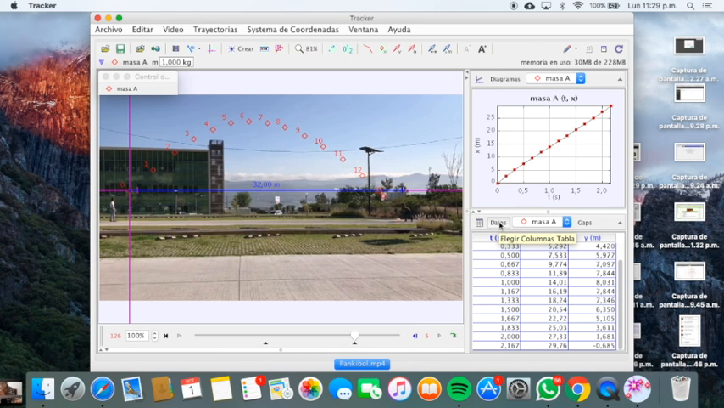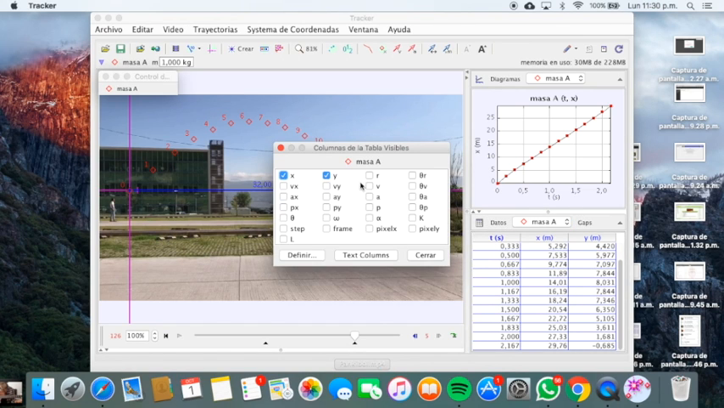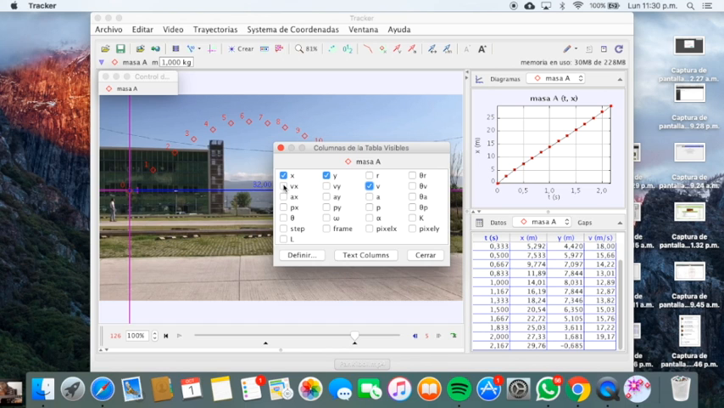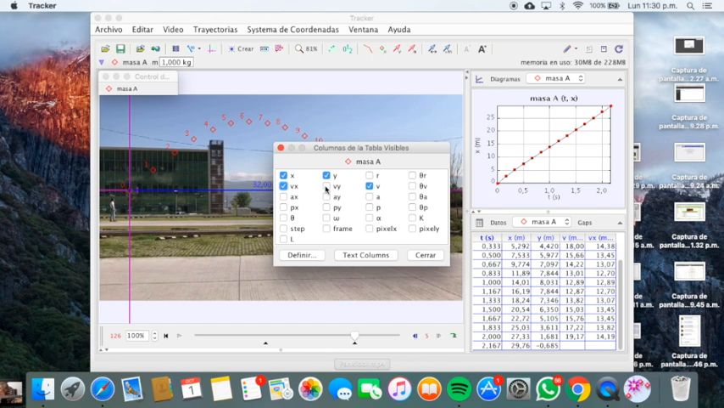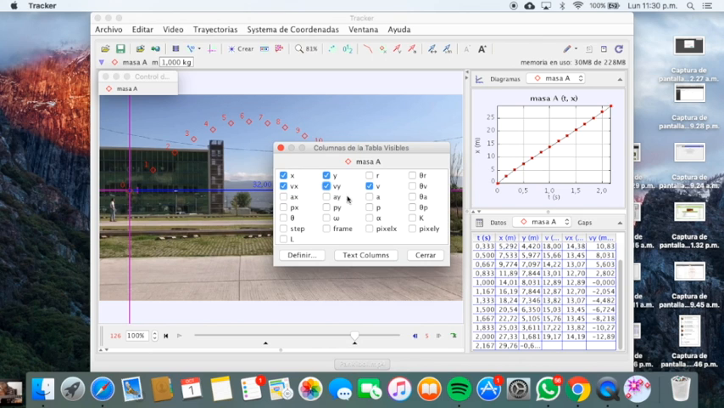Next thing you do is choose the data you want to get from Tracker. In this case, you'll get x and y, the velocity and the components of the velocity, v of x and v of y. Also the angle of the velocity.